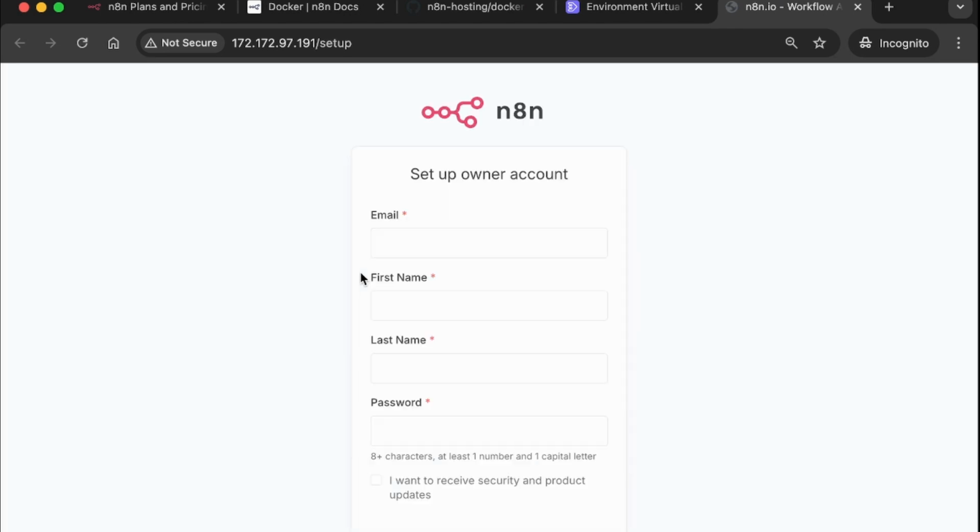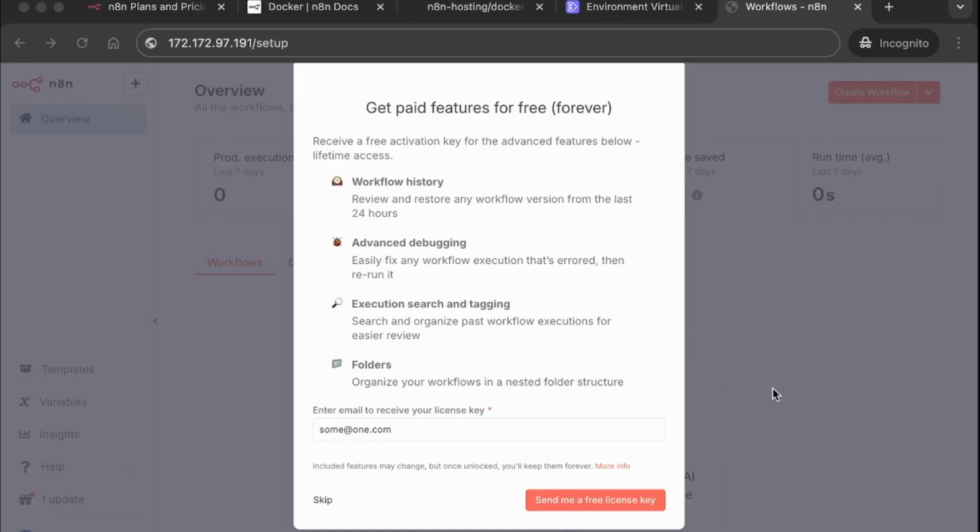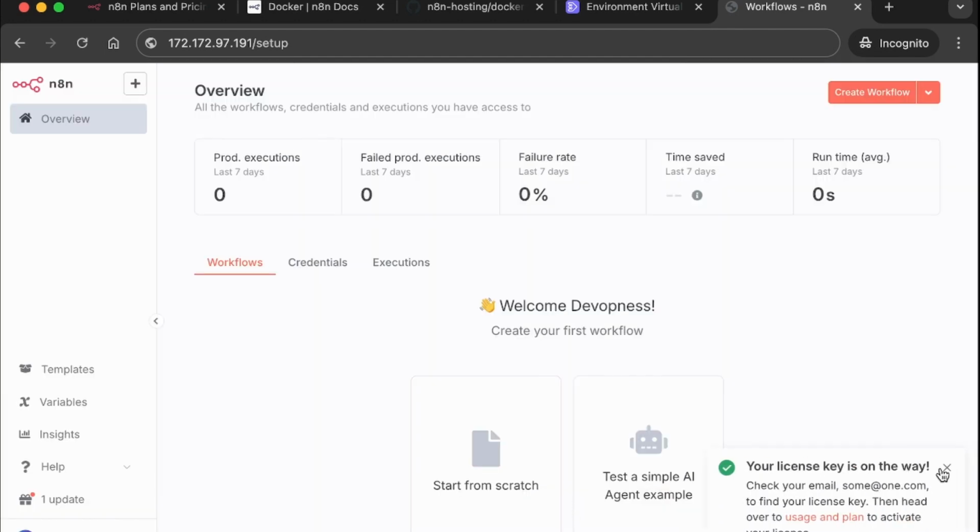And that's good. And it is running, so you're gonna see the setup. Cool, after entering my personal contact details and password, you're gonna be prompted if you wanna get the paid features for free, which is recommended, so just click send me a free license key, and your license key is on the way. Good, so you see we are here, yay! N8N is working, or it looks like.